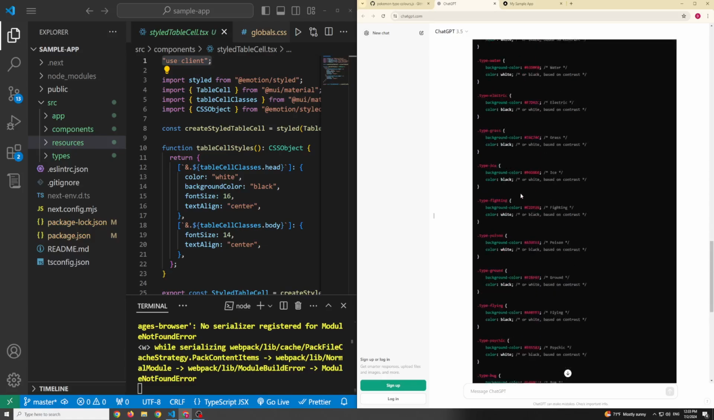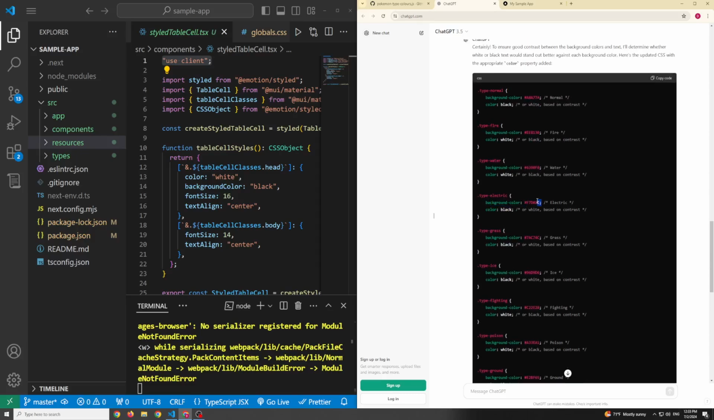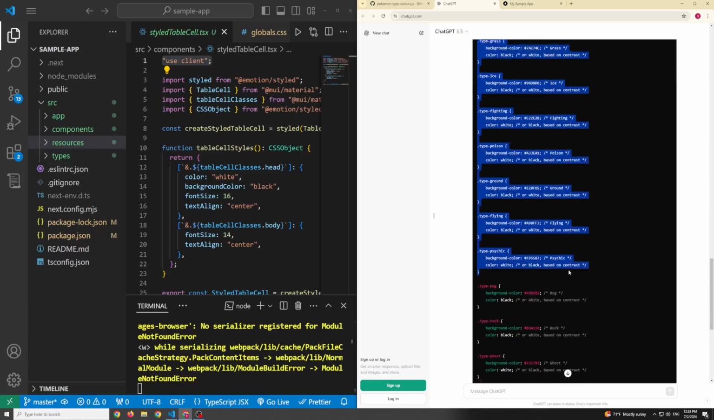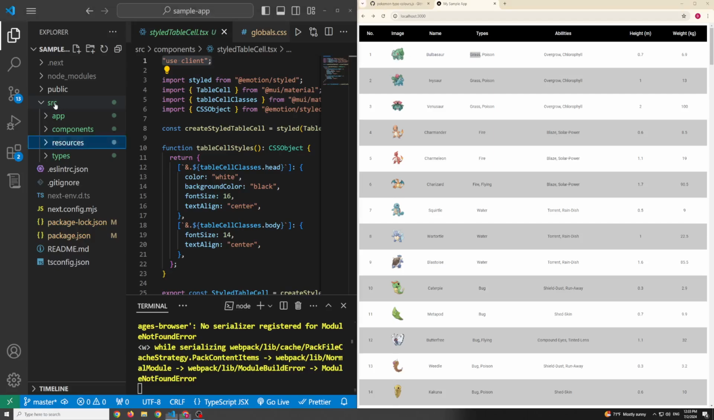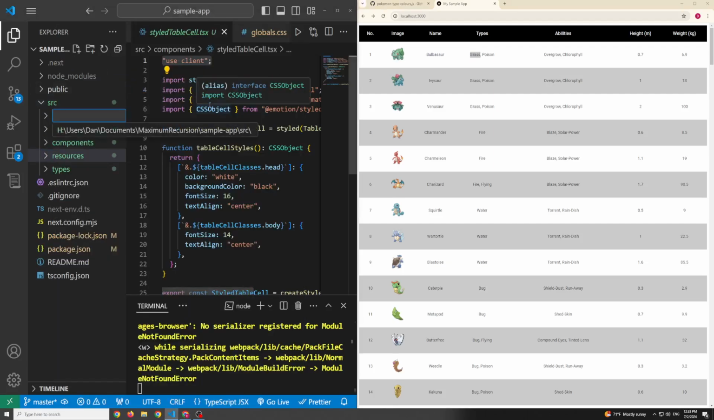So I have all the CSS here, and then the background color will be whatever the color is, and the text color will be white or black depending on which one looks better against that color. So I'm going to grab all this CSS out. Thank you, ChatGPT.